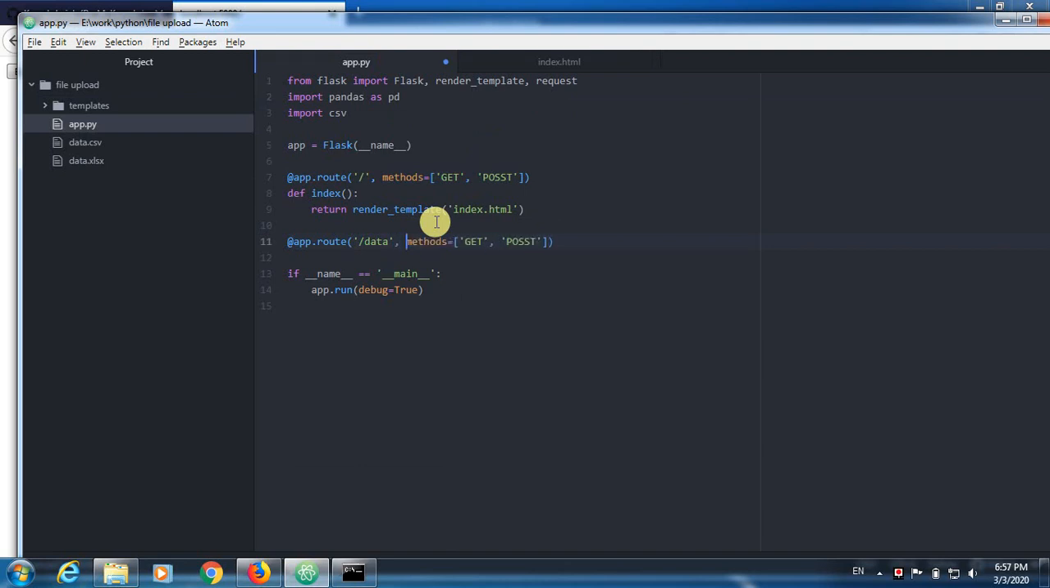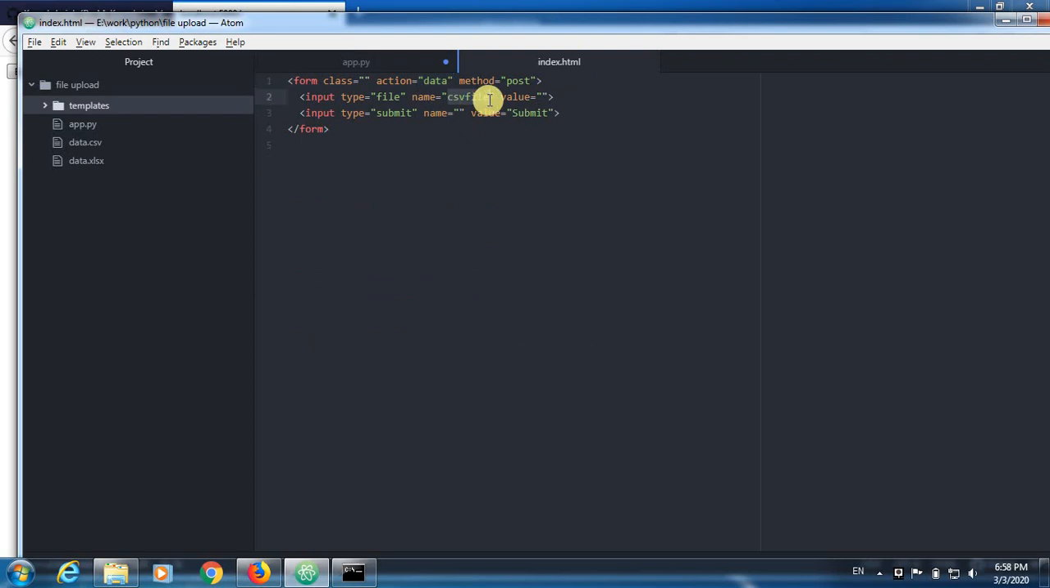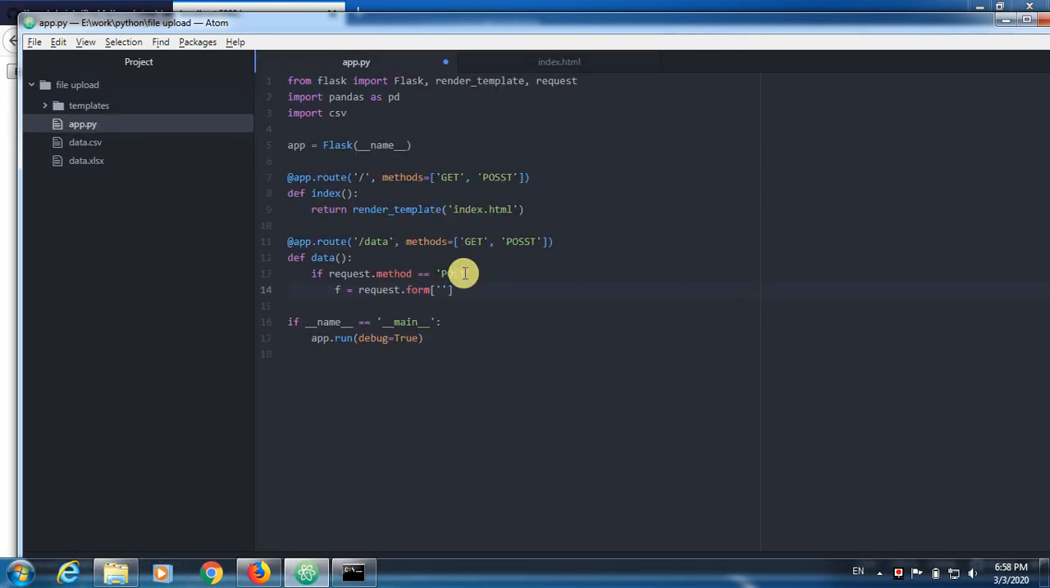I forgot the comma here. Now I'm going to add some logic. I call it data, and then here comes the logic. We have a function called request. We are going to use this request to request the data from the front end, which means the UI. If request method, this is how we deal with the post method, then file is going to be request.form. I think I have the CSV file. I defined it as csv. Yes, csv, and this is going to be here.